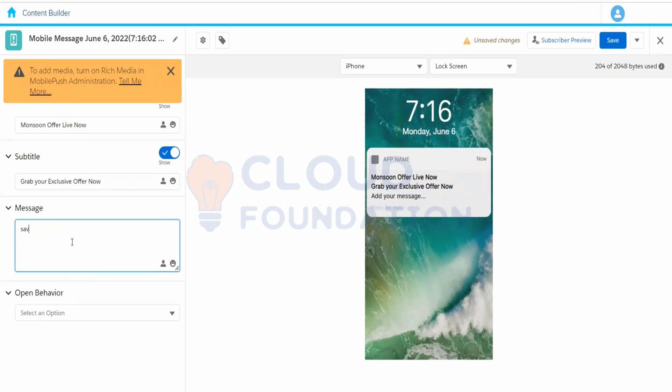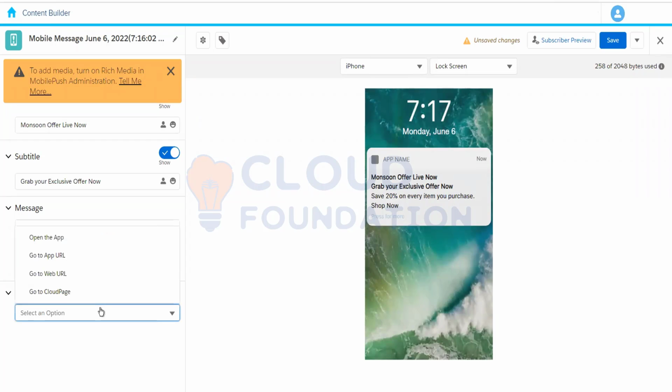So we can say save 20% on every item you purchase. Okay. Something like that. And then we can decide the open behavior. That's whenever they click on the push notification, whether we want to redirect them to the application or maybe to any other app URL, web URL, or the cloud page. We will discuss about the cloud page in upcoming session.